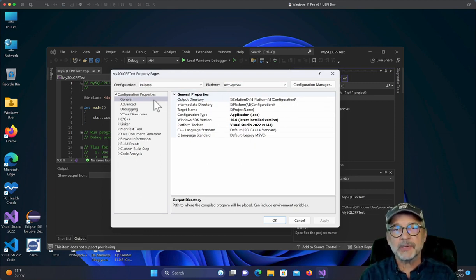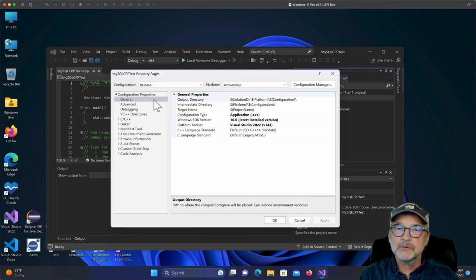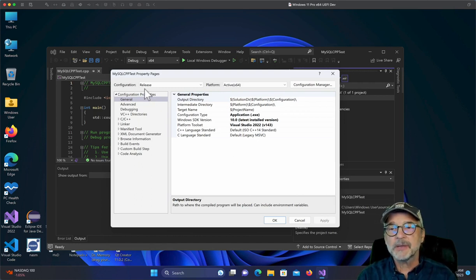Now, what is the difference between release and debug? Debug has all kinds of debug characters in your executable, where release doesn't. And these drivers, the MySQL drivers for C++, are not debuggable drivers. Now, I have read that that's changed, but for this demonstration, let's just use release. If I get the debug drivers to work, then I'll show you how to do that. I think the procedure is going to be almost identical, but maybe there might be a little bit of a difference. So just make sure it says release and active x64.